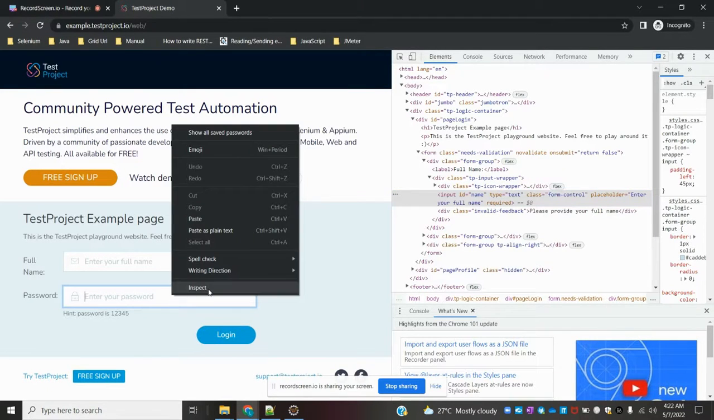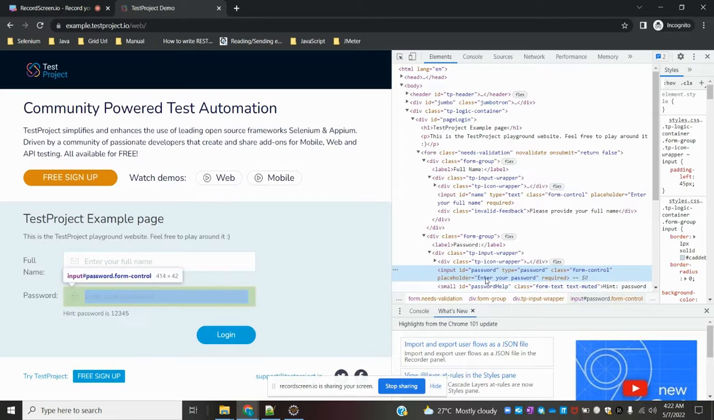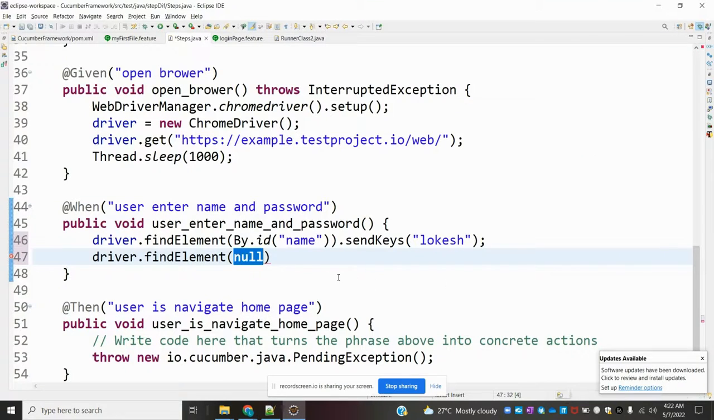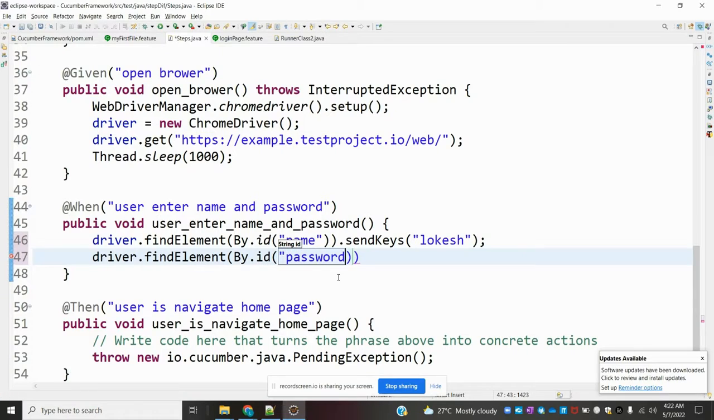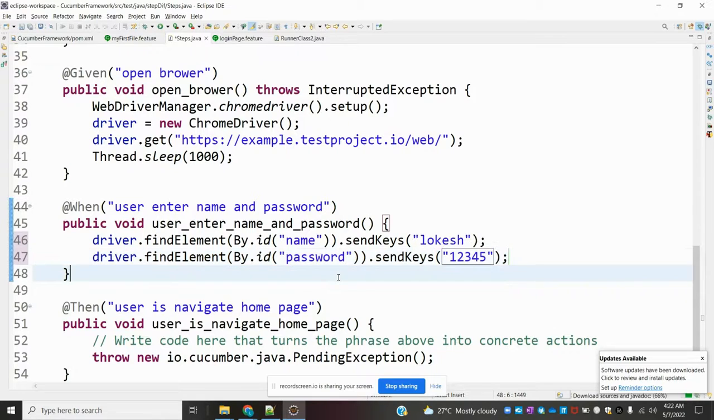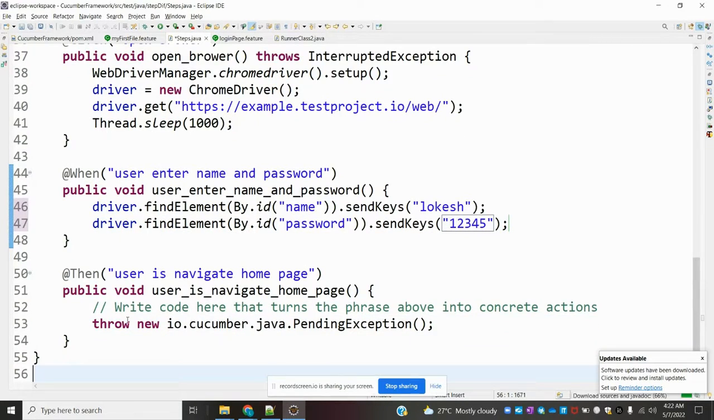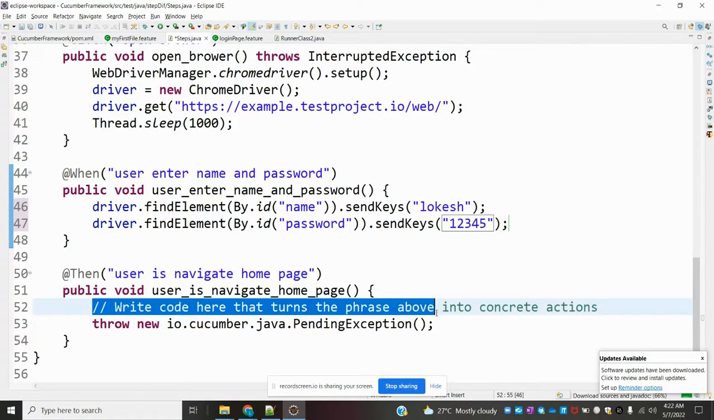And driver dot find element, and here I want to take the password. The password ID is just password. I'm going to use by dot ID here, and I'm specifying the value and dot send keys, and I need to specify 1 2 3 4 5. Okay, now my two conditions are ready.